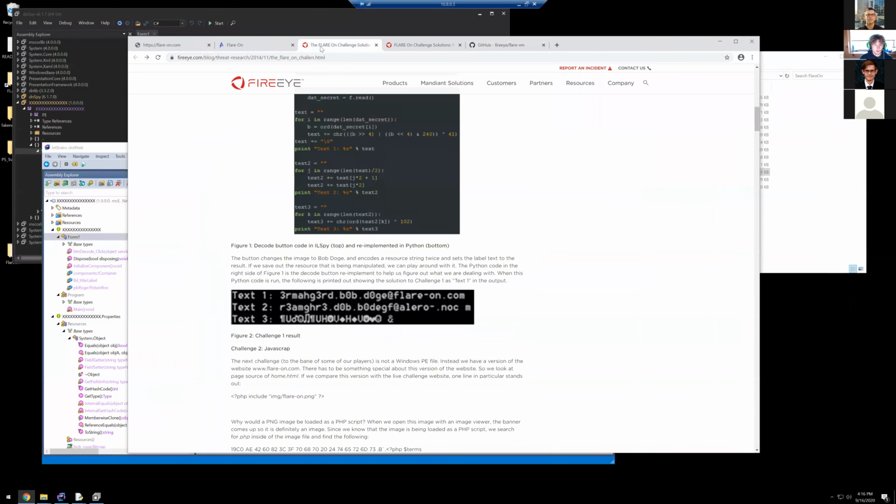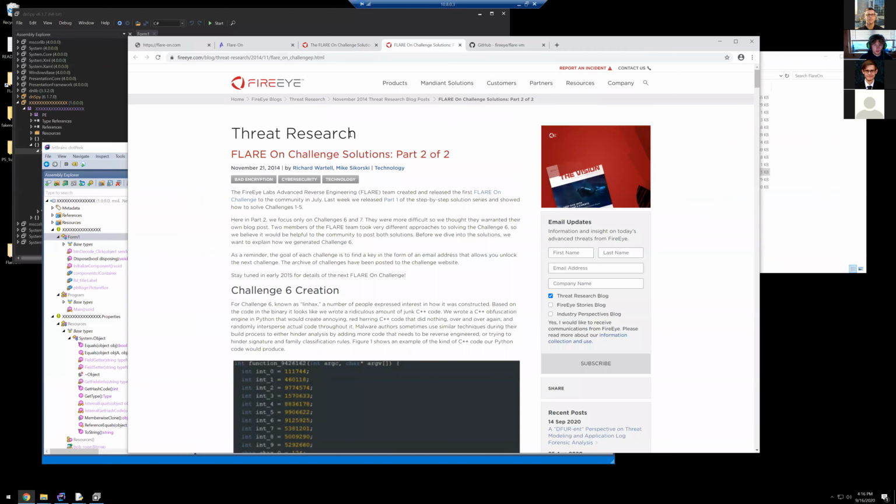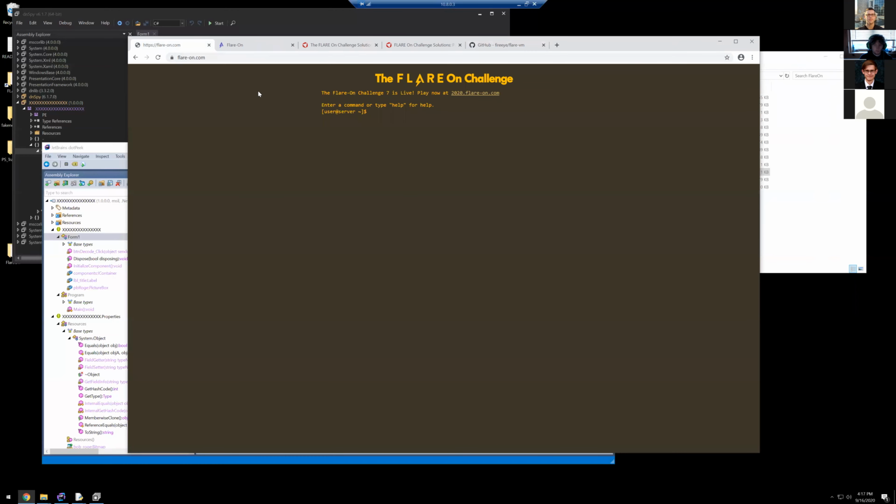I'll just briefly go over this part, if I can find it. This is the right site anyway. So something that we're going to do, just to get familiar with the environment, is the Flare-On challenges, which are also provided by FireEye.